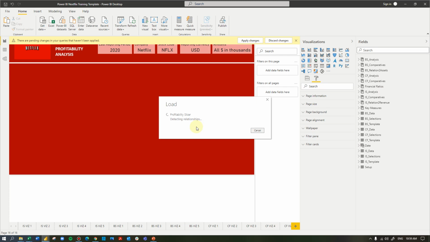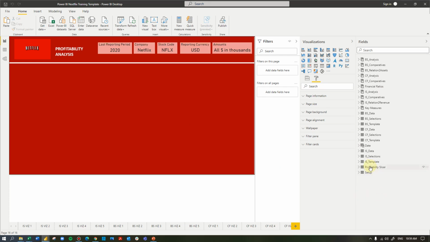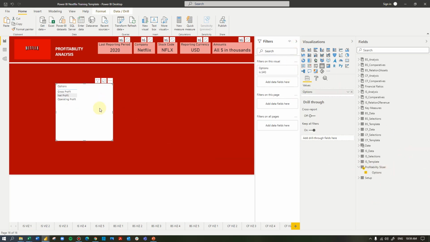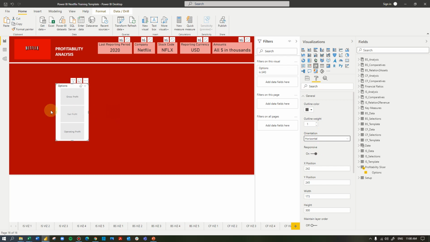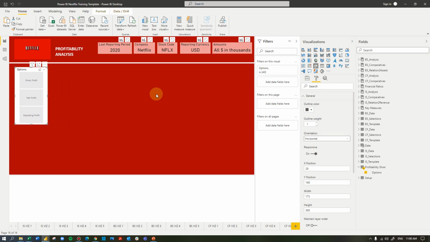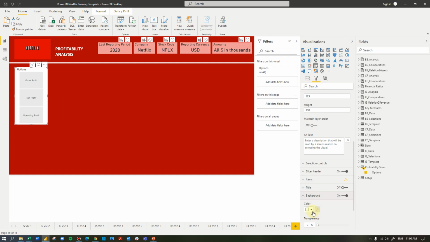We just wait for it to load. There we go, there's the slicer. So we can drag that slicer over here and change that to a slicer. Horizontal. We can maybe put it like this. Again, I'm going to change my background, something like that, and I don't need to see the header, so slice the header off. So this is just a simple menu that we've created.